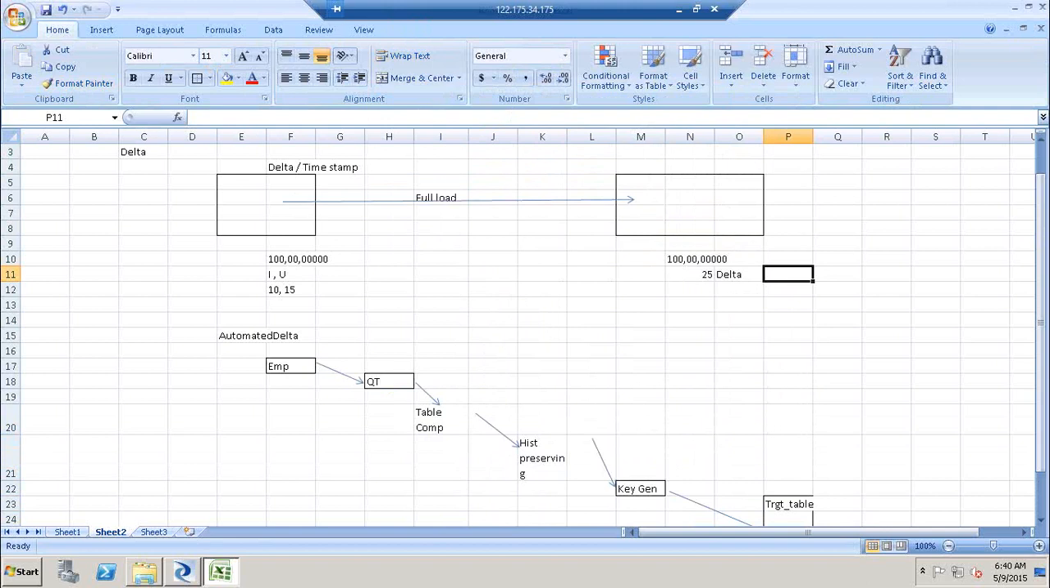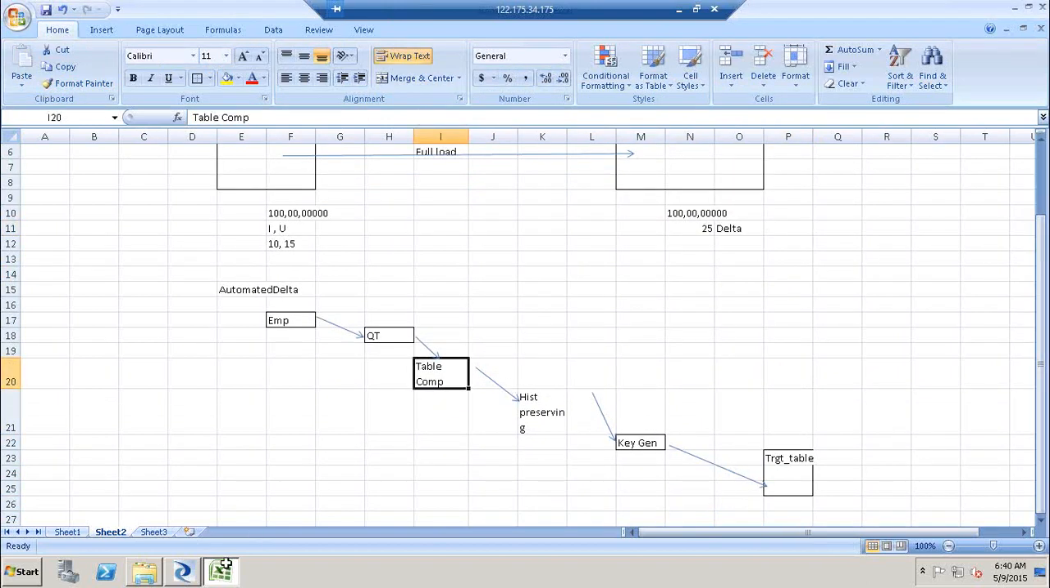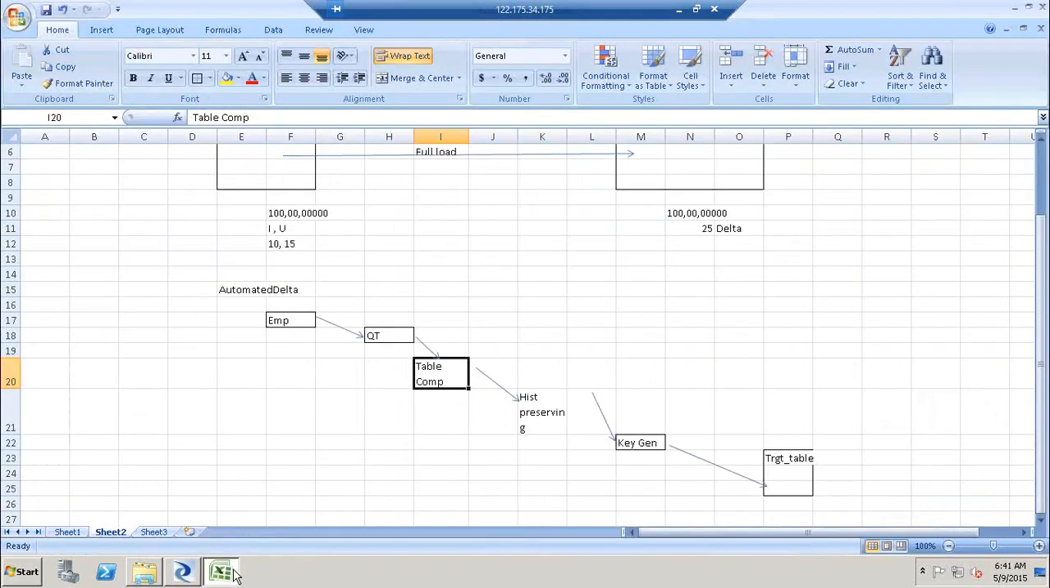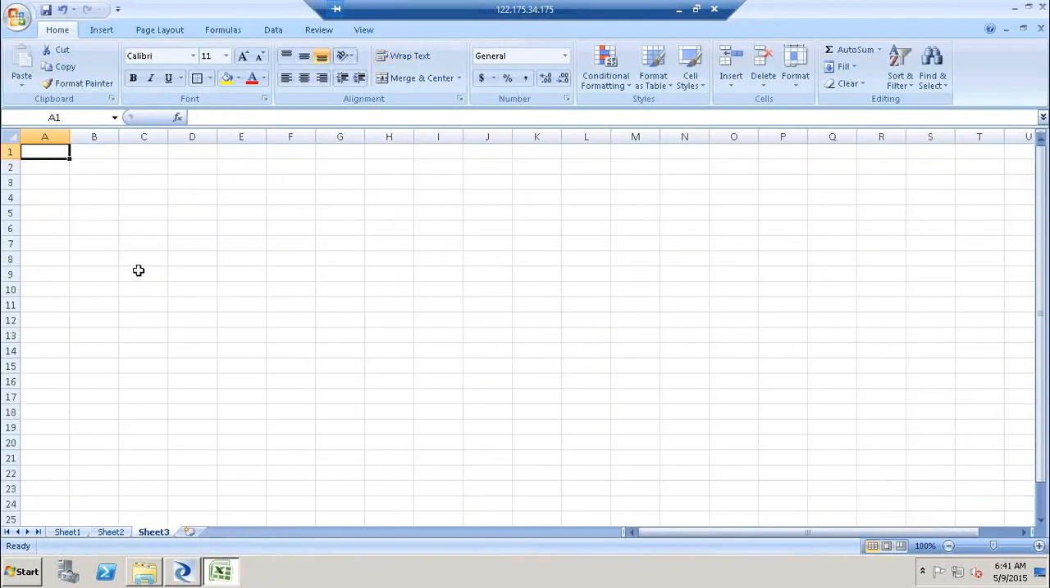Alright, so let us go and look at the descriptions of these transformations. So the first one is table comparison. So what does a table comparison do? If I look at this one, it says it compares two data sets and produces the difference between them as data sets with rows flagged as inserts, updates, and deletes, right? We already spoke about it when we were talking about the mass transformation.